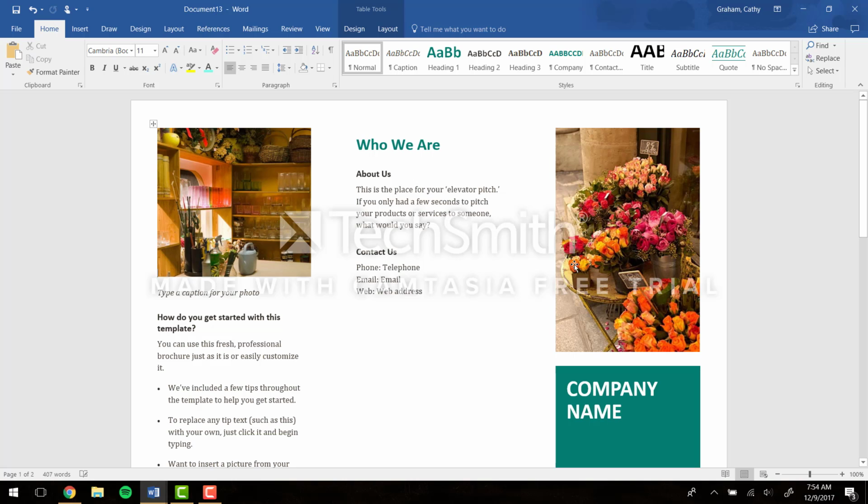Now, what you're looking at right here is the one side of your brochure. This third column is actually going to, once you fold your brochure, be the front page. This middle column will be the very back of your brochure after it's folded. And this first column here will be on the inside flap after you have folded the brochure.